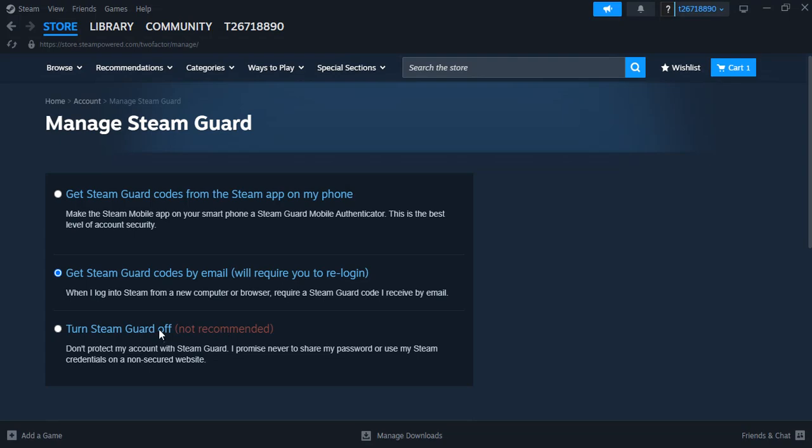If Steam Guard is turned off, you won't be able to trade items, as this is a security measure put in place by Steam. Make sure that Steam Guard is active, which typically means it should be in either email or mobile authenticator mode. You can choose between these two options based on your preference, but at least one needs to be active.